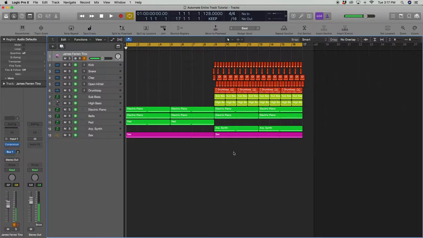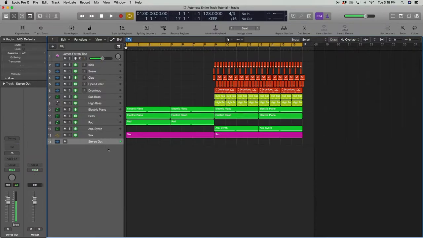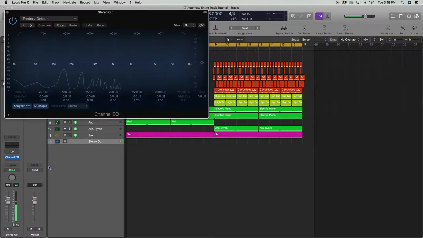So, let's get started. The first step is I'm going to press Apple Shift M, which is going to bring up this stereo out track here, which you can automate just like any other track up here. Because I want to do a low-pass sweep, I'm going to bring up an EQ, stereo, and then I'm going to activate this low-pass right up here.